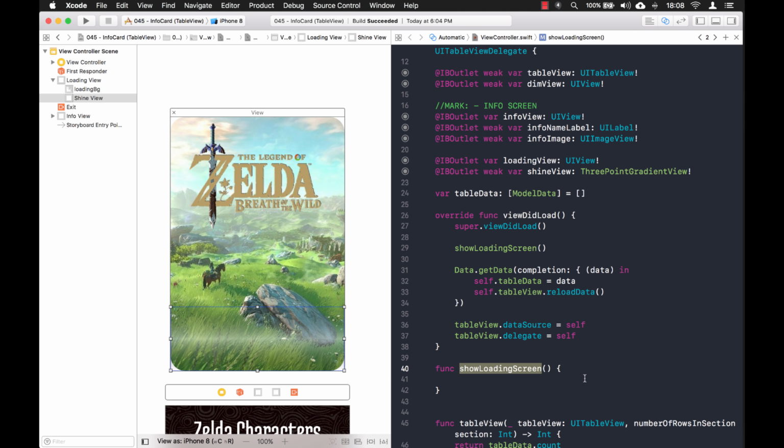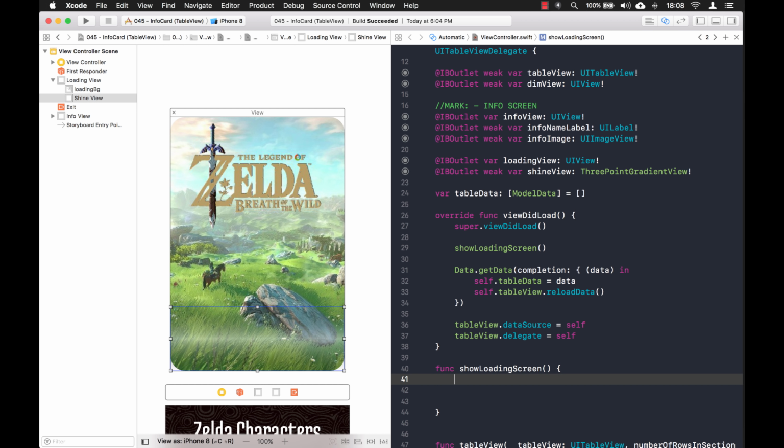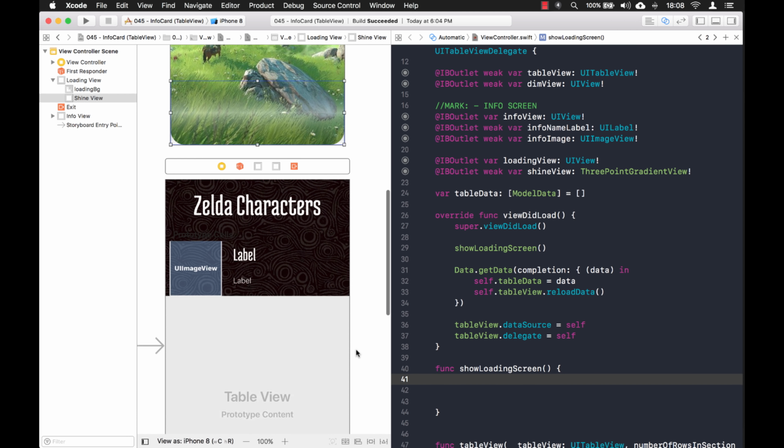Okay, good. So we have our show loading screen. And what do we want to do here? Well, before we start animating, I want to resize this view. Right now I'm using an iPhone 8, and this will probably work pretty well for iPhone 8. But what if it's smaller? What if it's iPhone SE? Or what if it's bigger, like an iPad? So basically the idea is, while I'm out getting data and populating the table view, I want to show the loading screen covering up the table view until the data is there. So let's resize the loading view first.